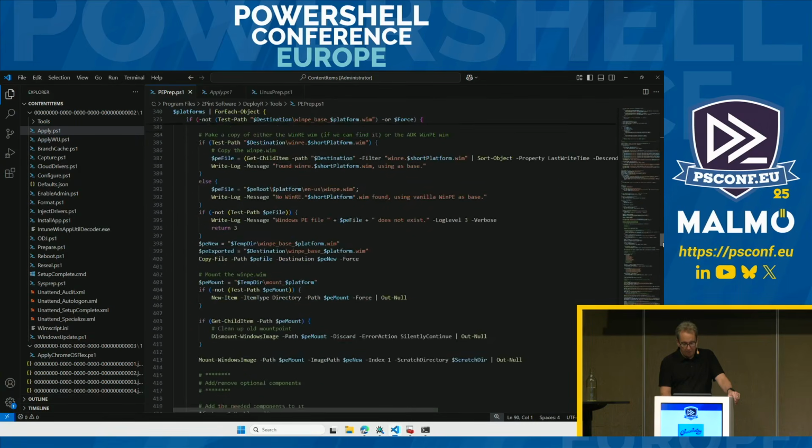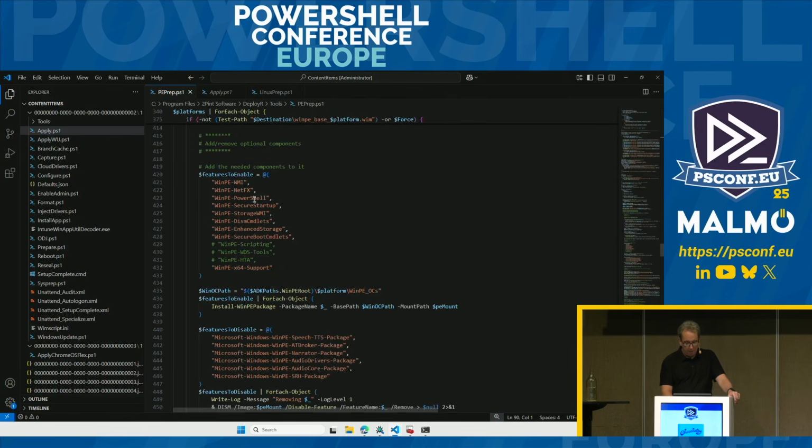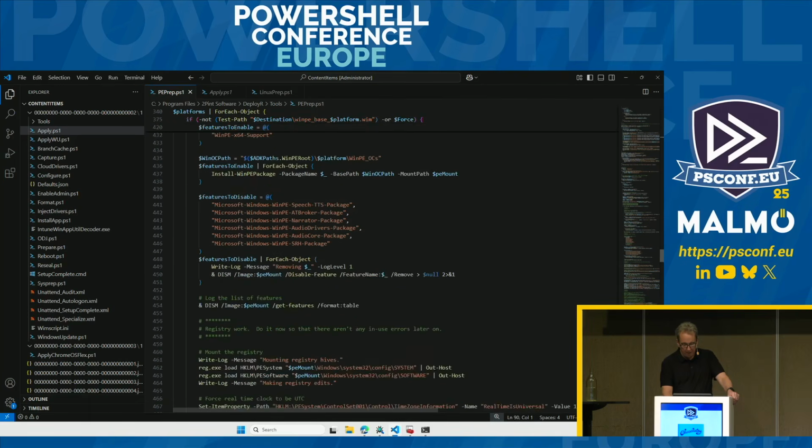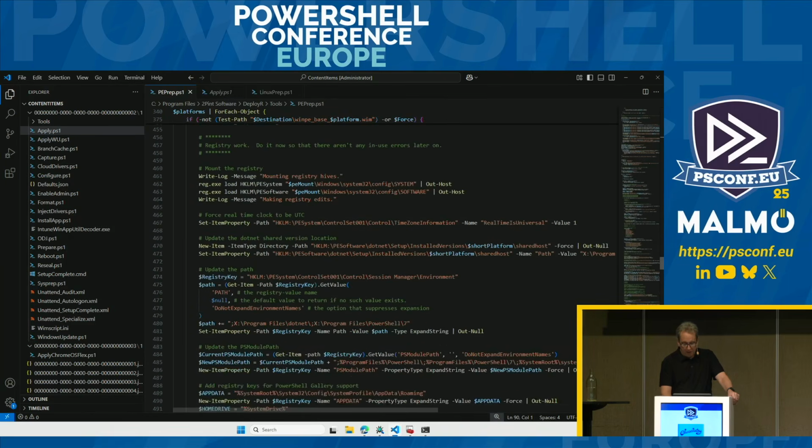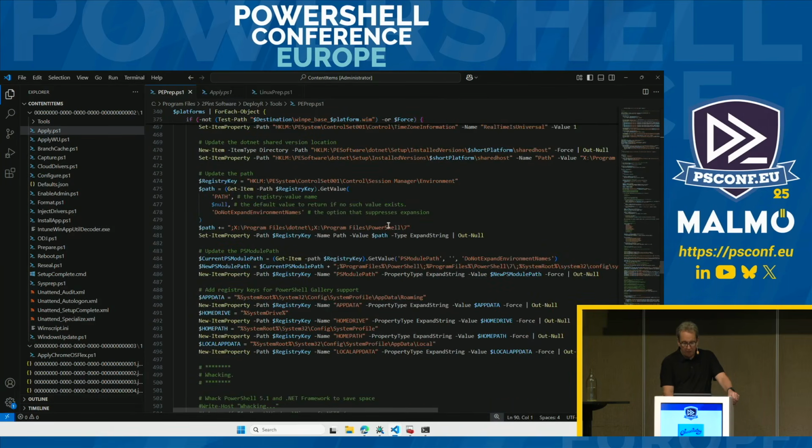So we'll add optional features to it for all the things that we require, including WMI and .NET Framework and PowerShell 5.1, etc. We'll turn off some things because if you used a Windows RE feature, there's stuff that we don't really need. So we'll turn that off. We'll then mount registry hives and create entries for PowerShell. We'll add PowerShell and .NET to the path. We'll create profile folders so that PowerShellGet actually works from within Windows PE. Otherwise, it fails very miserably.